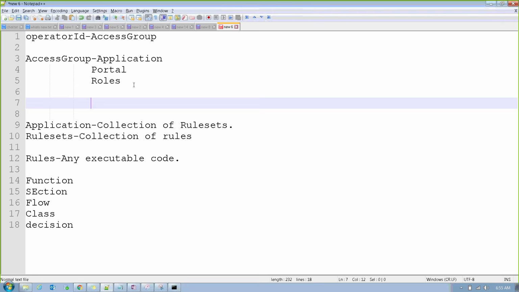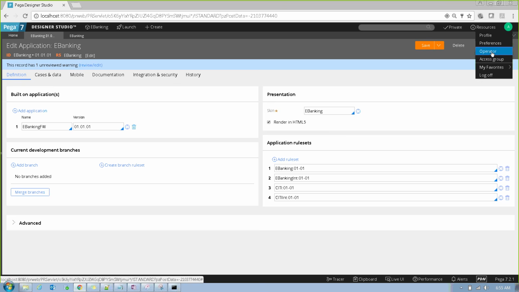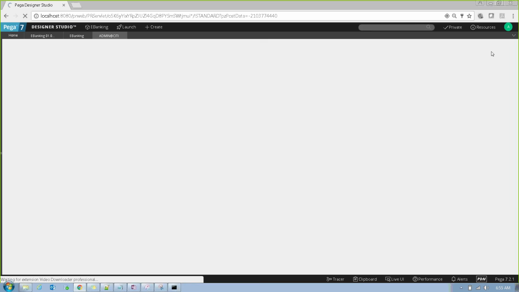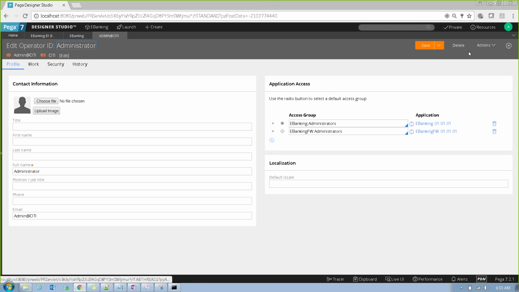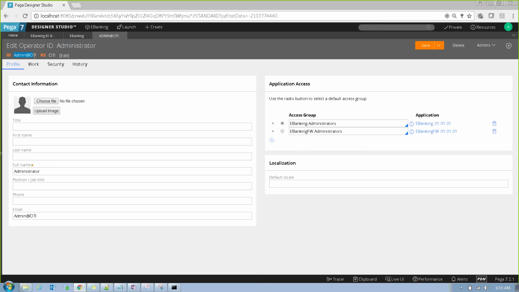Okay, let's see how this is being mapped. So this one being my portal, on the right side you find a blue color icon where you can find my current operator ID. Click on operator. So you at the top always see the operator. His name is administrator. Now this is the login ID for him. Admin@city. So this is the user ID to log in.